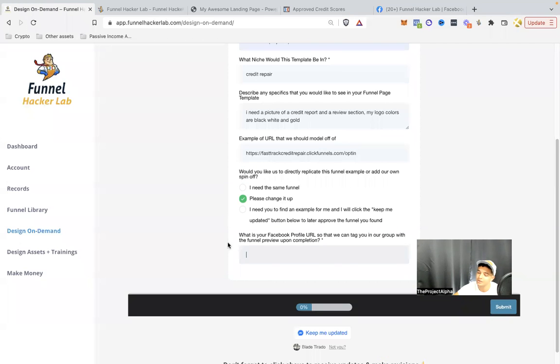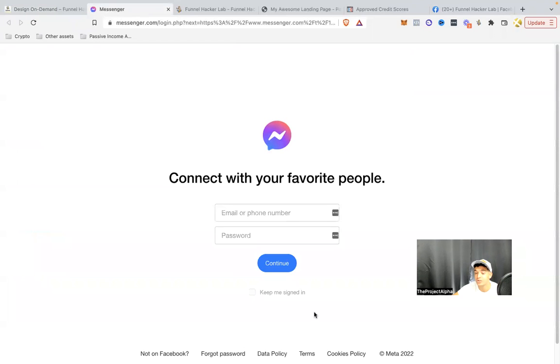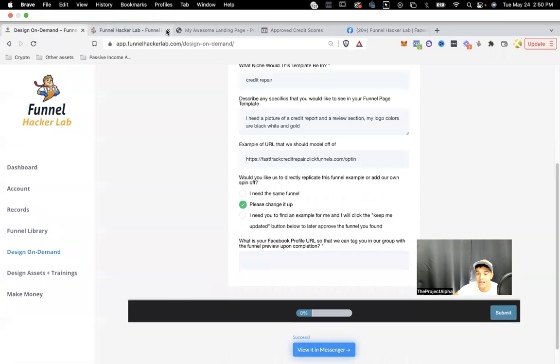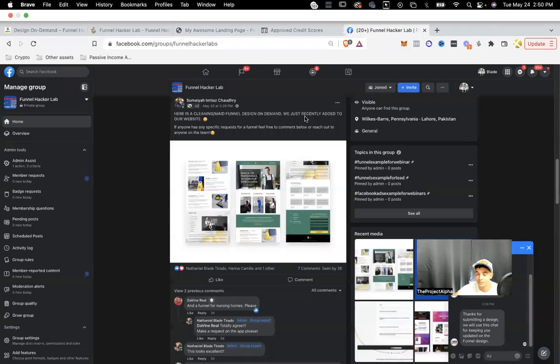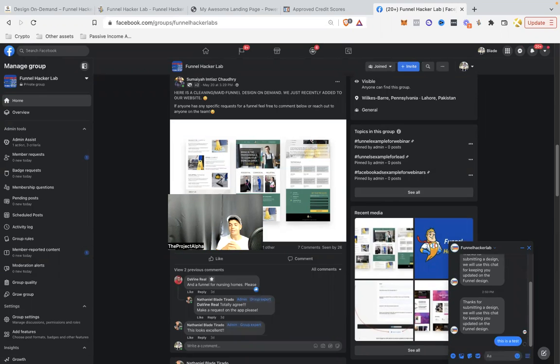But we also implemented another cool feature over here, the keep me updated button. So you're going to click on this, you're going to view in Messenger, and pretty much what this allows you to do, ooh, I'm on there. What that allows you to do is directly talk with whoever is designing your funnel template. I'm just going to write this is test, so my guys know. This allows you to directly communicate with my backend team that are actually doing the designs of the funnel templates for you, and you can go back and forth.